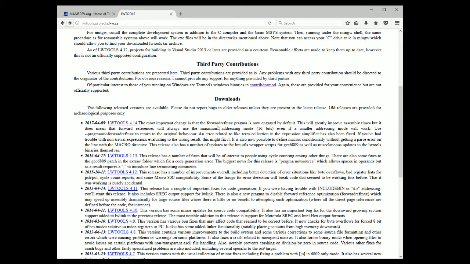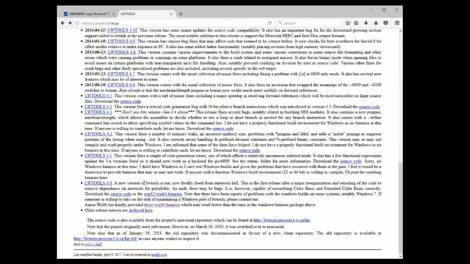Also, if you want to, this is the LW Tools 4.14 download. This will give you all the source files and such for being able to compile the program yourself. That's what you want to do. Down at the bottom here, there is another note that a gentleman named Aaron Wolf has provided Win64 binaries.